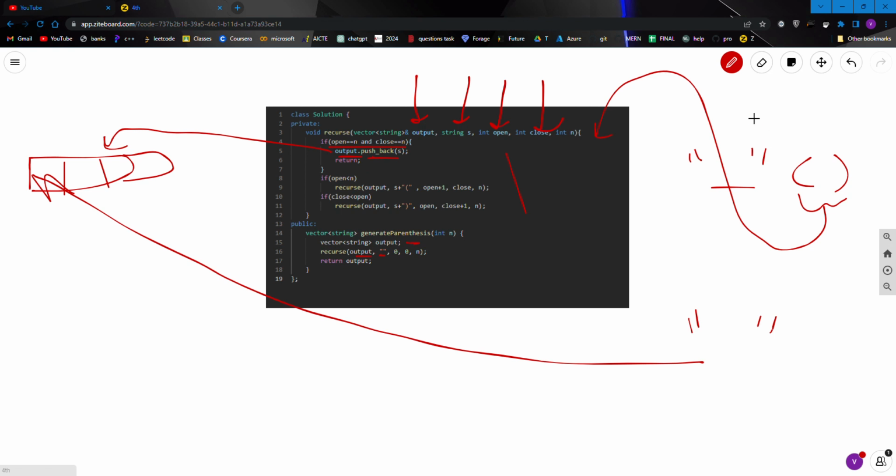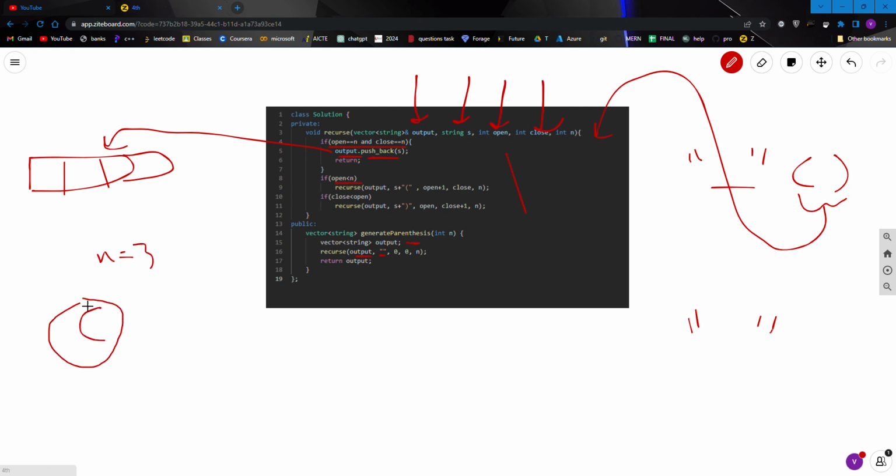Now, as I showed you, we have the option of adding open only if open is less than n. What does this mean? If n is equal to 3, we can choose this only, right? Then we run this function with the output array and s plus the open parenthesis, because we are choosing the open one, and open plus 1, because we are taking the open one. Close will remain the same as we are not choosing the close one, and n. So when open is equal to n and close is equal to n, we take this into consideration. For the next step, if we choose this one, we can choose either this one or this one, so it will depend upon the condition.